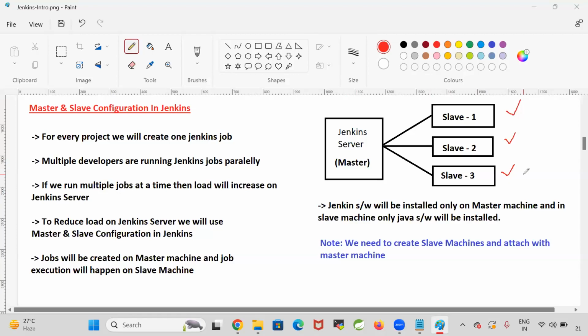Burden will be reduced. Now here, guys, when we go for this master-slave configuration, you don't need to install Jenkins on all the machines. Jenkins software will be installed only on the master machine. There only we will create the job. On the slave machine, Jenkins software installation is not required. On the slave machine, only our job will be executed. Job creation will happen on the master machine. Job execution will happen on the slave machine. Are you guys able to follow me?